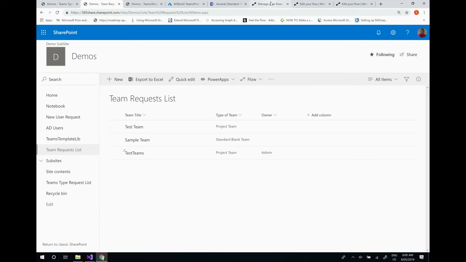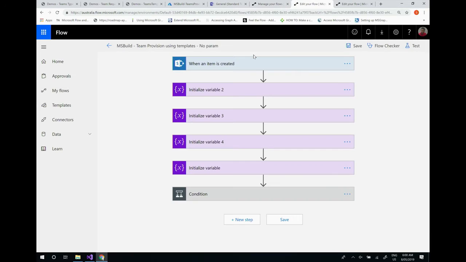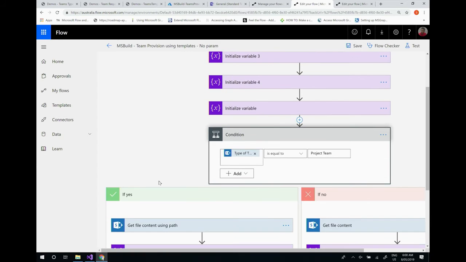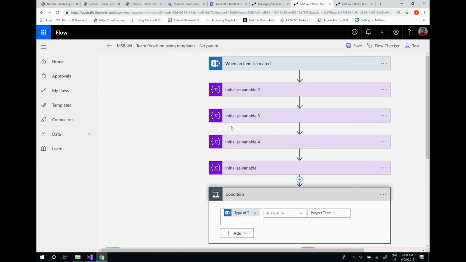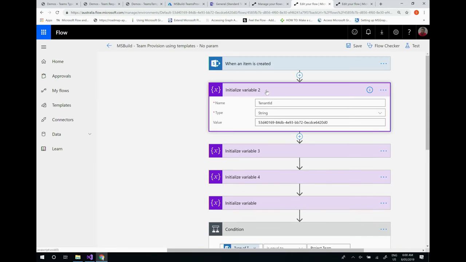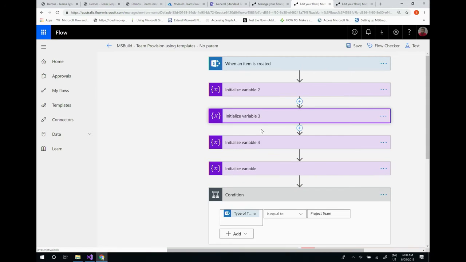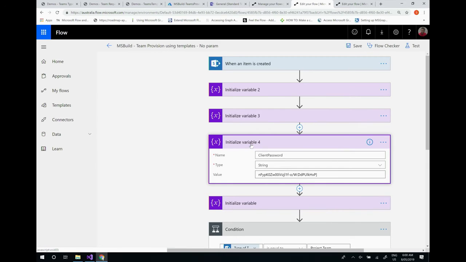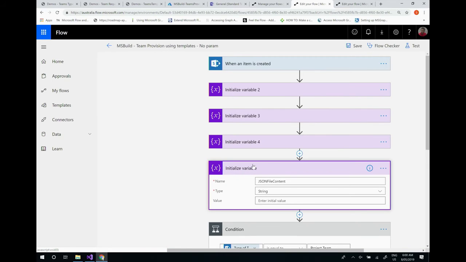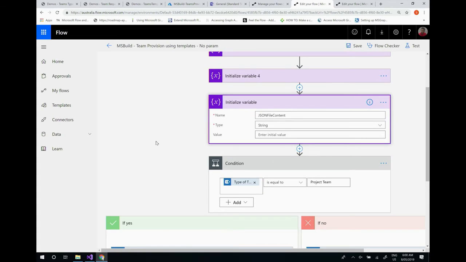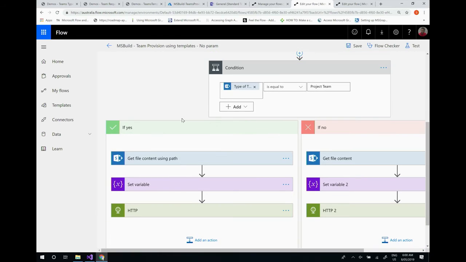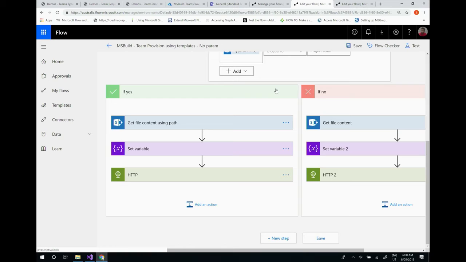Now, as soon as I do that, if I go to my flow, again I'm setting up the variables for the tenant ID, client ID, client password. And because we need a JSON which will come from the SharePoint library based on the template, I have created a variable to read the JSON structure. Based on the template which I have selected in the dropdown, I will go either in the yes condition or in the no condition. You can also have a switch condition in the flow if you have more than one template.